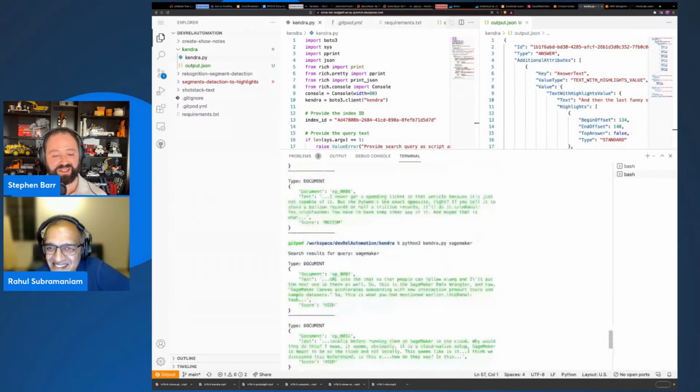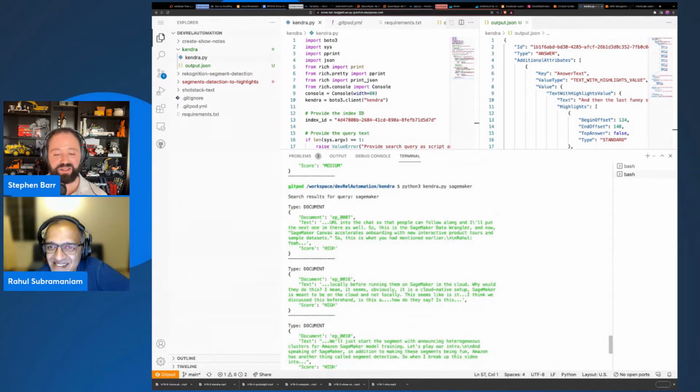This is cool. Okay, SageMaker, episode 7, SageMaker Data Wrangler, SageMaker Canvas. We talked about it in episode 16, SageMaker Cloud. Why would they do this? Still, again, we found that one.